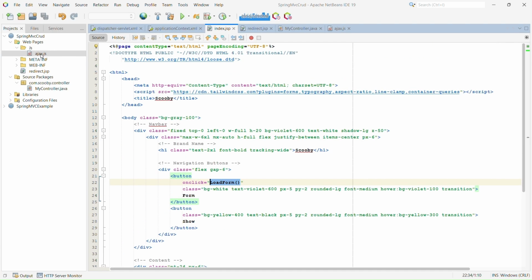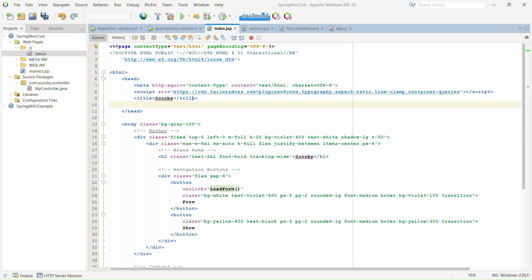Now, we import the ajax.js file into our index.jsp page so that we can use the Ajax functions within the JSP.